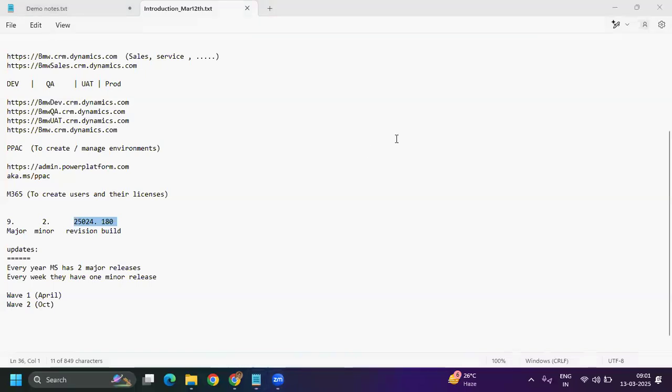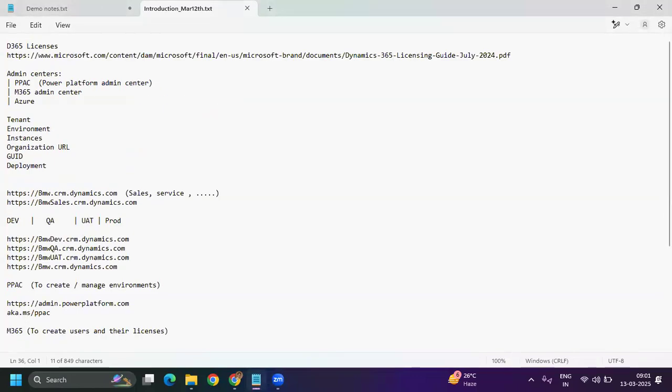Just for a recap, in yesterday's session, we saw the introduction to Dynamics 365, how to start with it regarding the licenses, and what admin centers we have in Dynamics CRM: Power Platform Admin Center, in short PPAC, Microsoft 365 Admin Center, and Azure. These are the three admin centers you will work with in your real-time experience or in your projects. And some of the terminology: tenant, environment, instances, organization, URL, GUID, deployment. These are regular things which you are going to see while you are working with these admin centers.